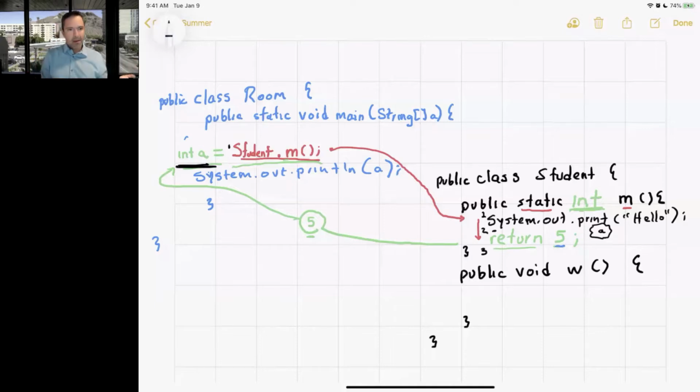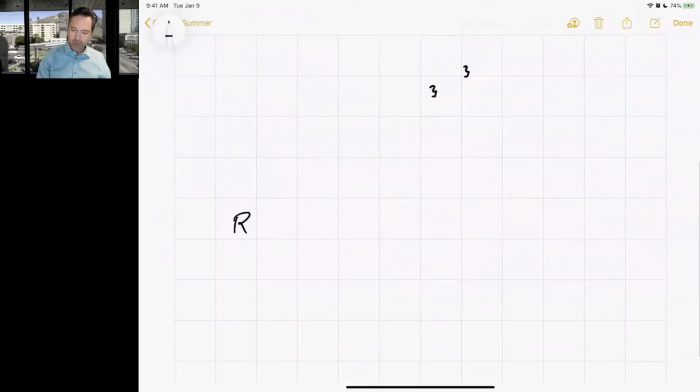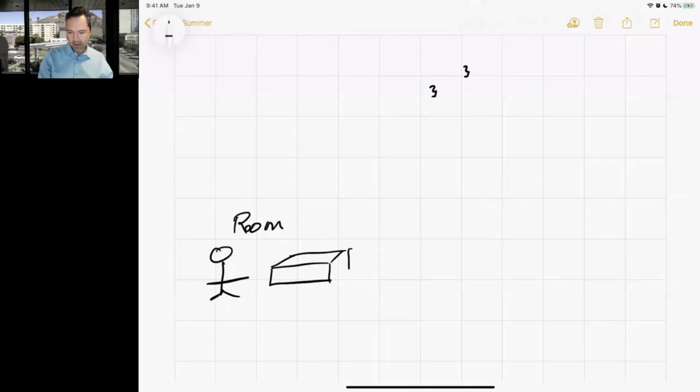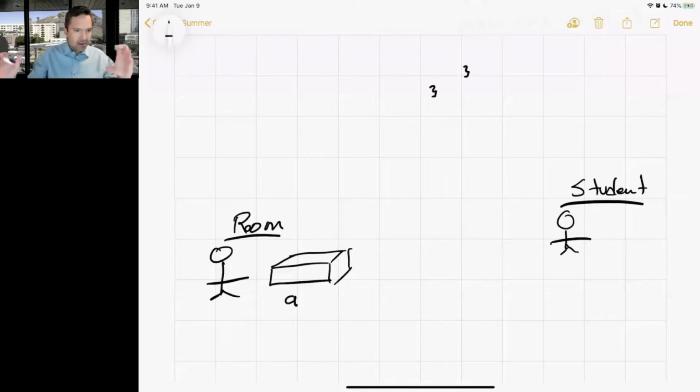Think about this, and this is important. Imagine that this room is this guy here, one of you, one student. That student has a box, and this student put the name a on the box, whatever. And then I have another student here. I am going to use the names of the classes. Think about each class, each file, like one of these little guys.